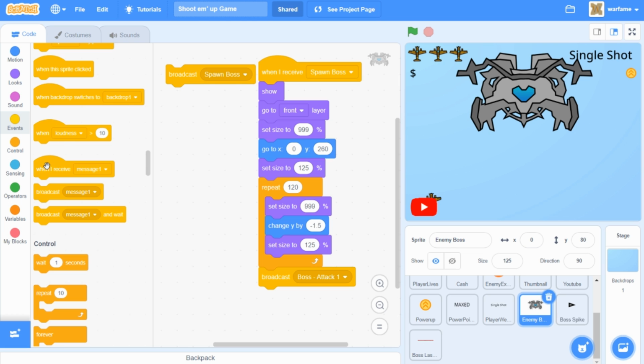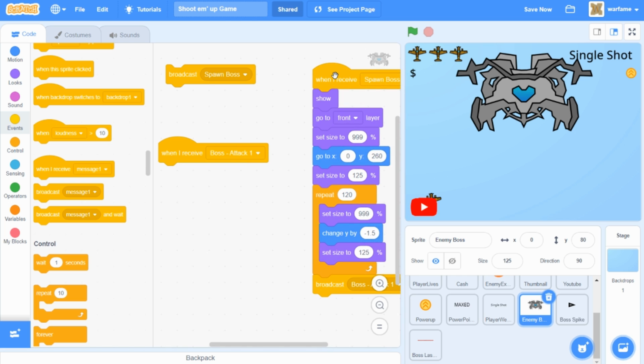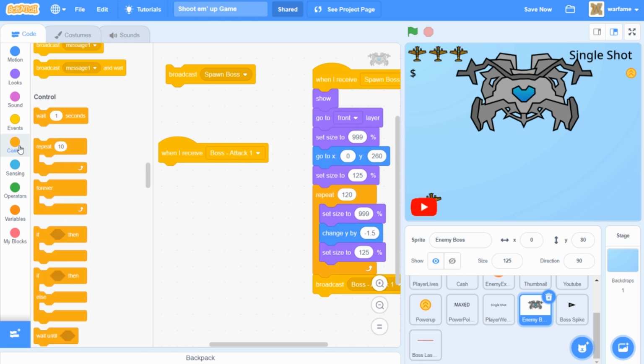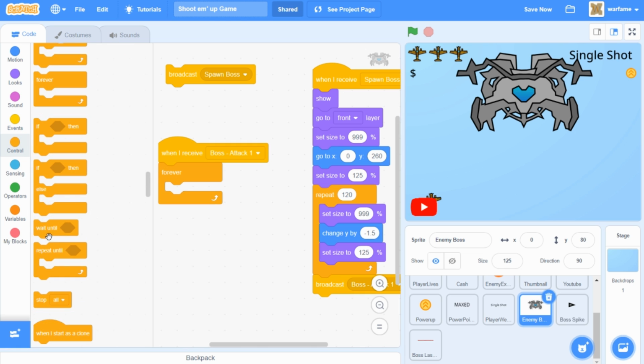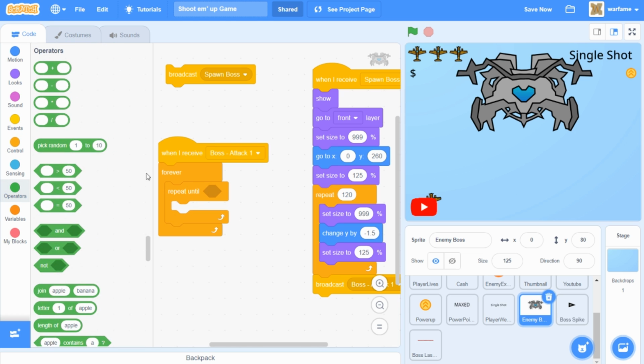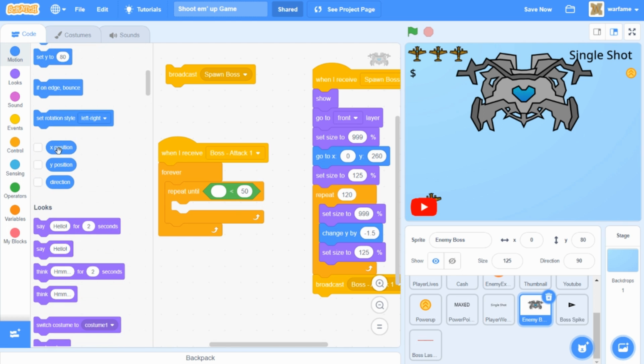So I'm going to drag a when I receive boss attack 1. So when the boss is doing the first attack, then I'm going to go to control, drag a forever loop, and to make it go left and right, I'm going to first drag a repeat until loop, and then go to operators, and check if the X position, so motion, and then X position, repeat until the X position is less than a certain value.